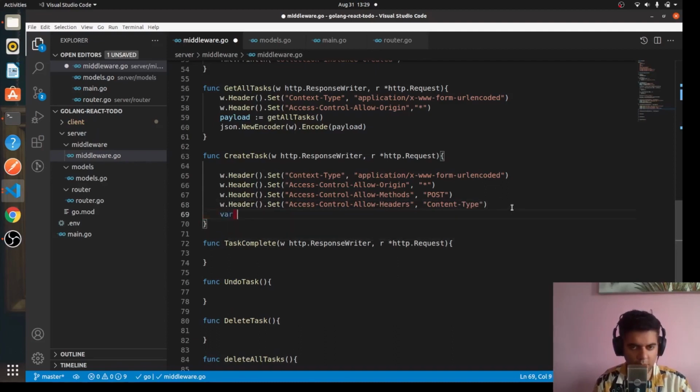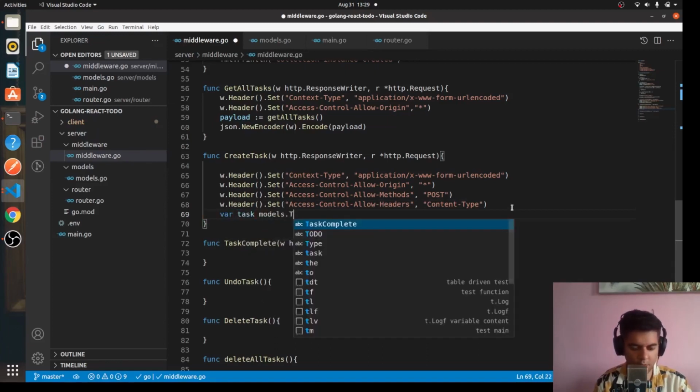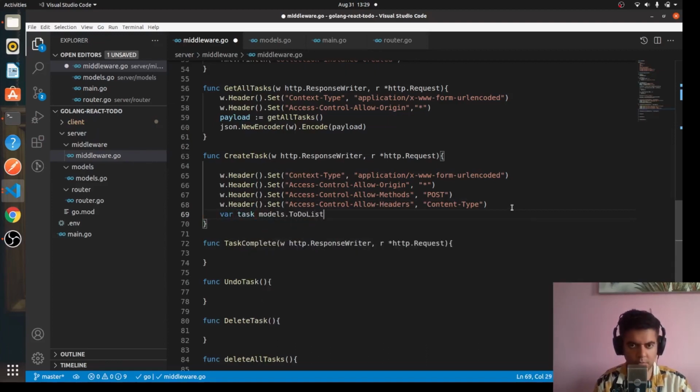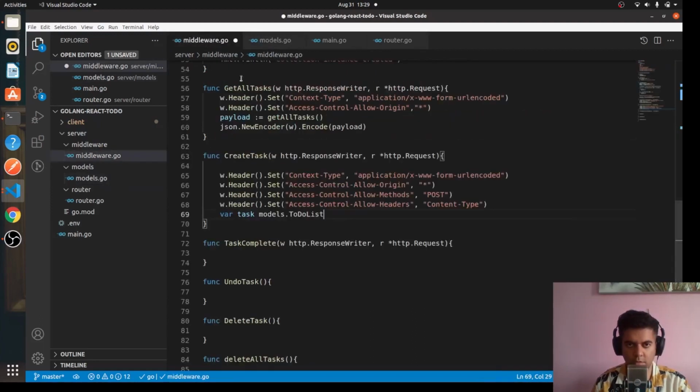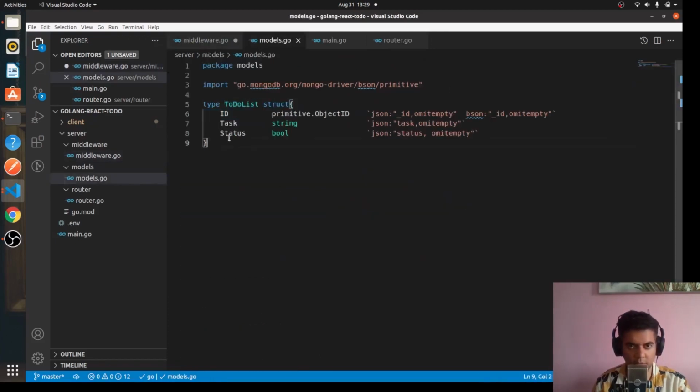And then we'll say var task models.ToDoList. In models you have ToDoList, that's what you're accessing here. You're saying create something called task, which is a variable of type ToDoList, which is your own struct that you have defined here.